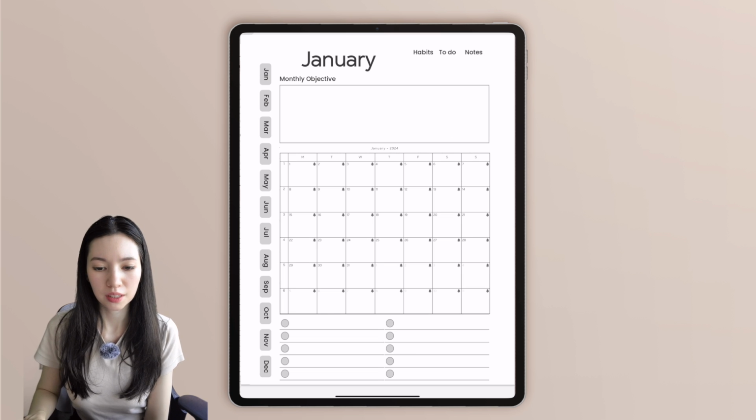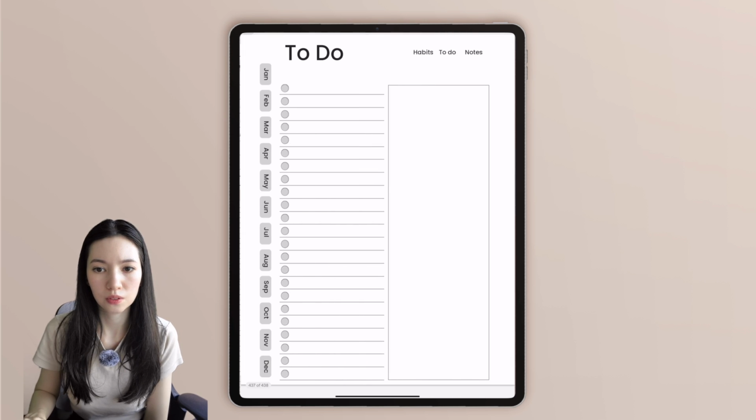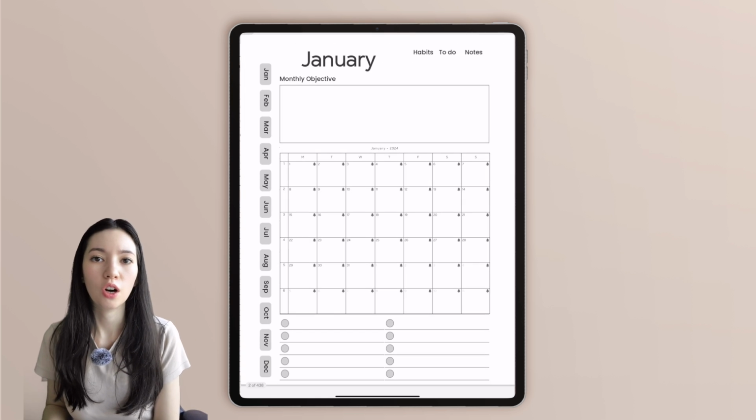Alright, it has finished generating the PDF. Let's check it out again. Habit goes to habit. To-do goes to to-do. Notes goes to notes. And then the Google Calendar should also open up as well.